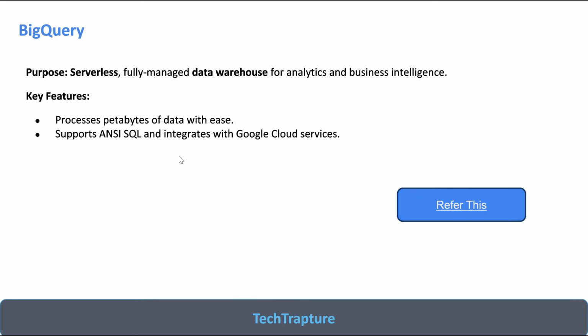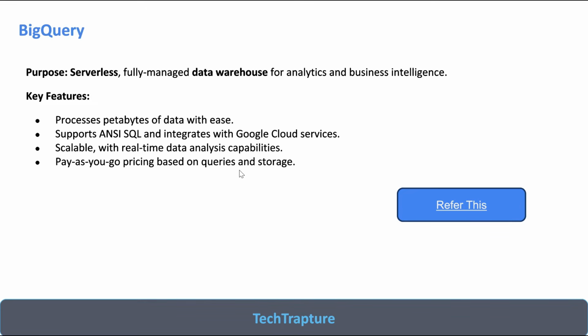Okay, so it is scalable and real-time data analytics capability. We can have BI dashboards and BI applications, just like Looker Studio, Tableau, or any other BI application, on top of BigQuery, and we can use BigQuery for real-time data analytics. Okay, so this is pay-as-you-go pricing.